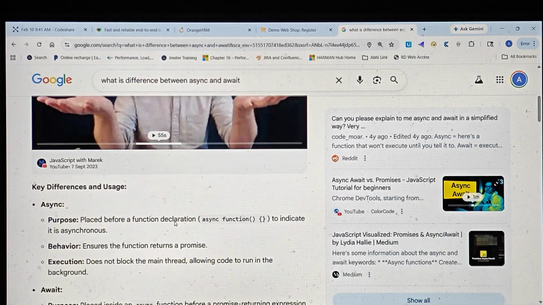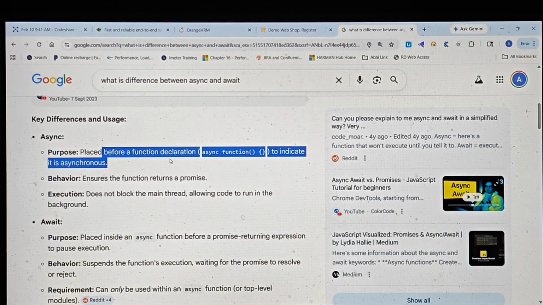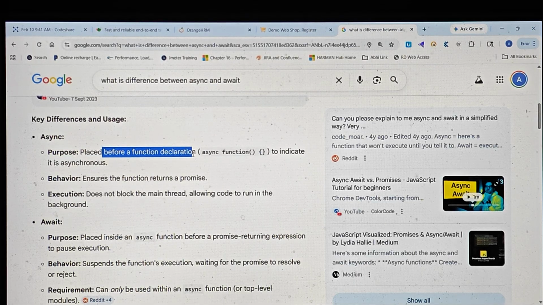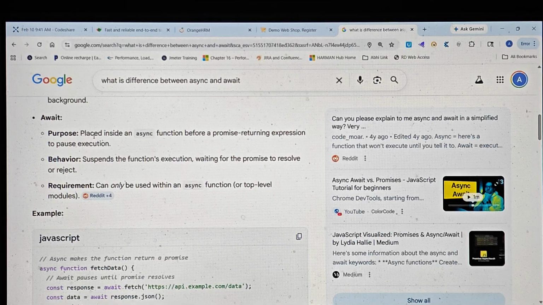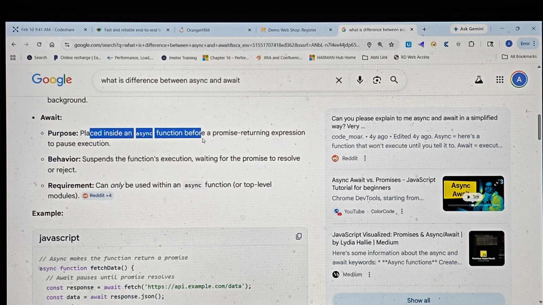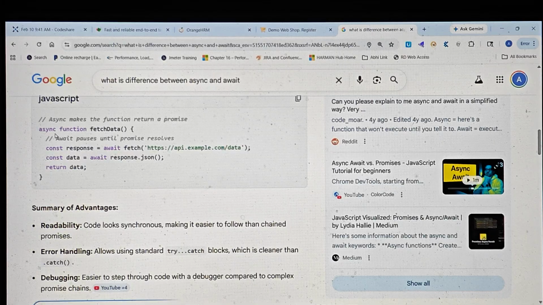Understood, guys? Everyone clear? So async is always placed before a function declaration to ensure that the function returns a promise, meaning an output. And await is always placed inside the async function before a promise, and what it does is suspend the function execution, waiting for the promise to return. So that is how you will see it: before a function we always write async at the function level, and await is always at the line level.